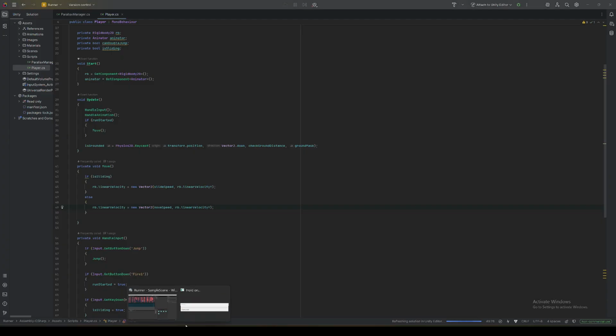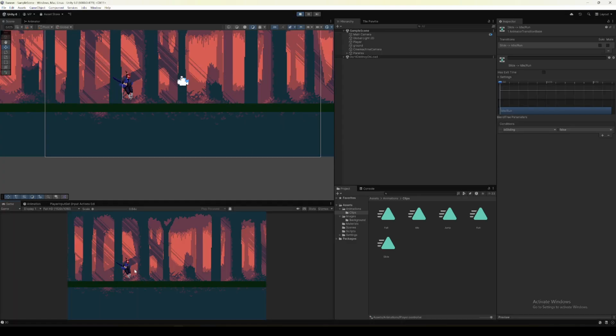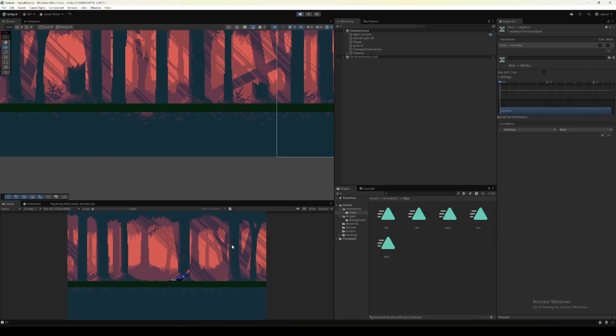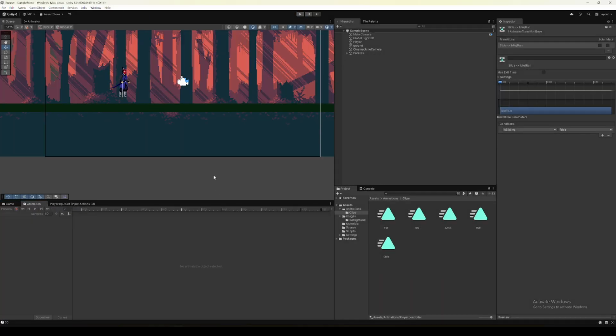So now let's run the Unity and see if it works. So when we are clicking slide, we should move faster. Yeah, as you see, we are moving much faster. So now we need to use timers to stop sliding after a certain amount of time.